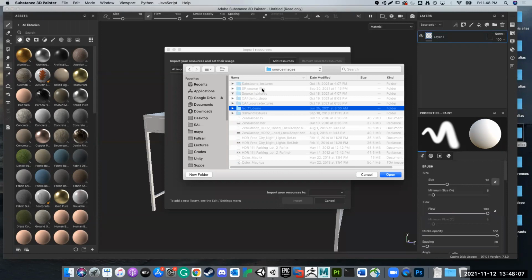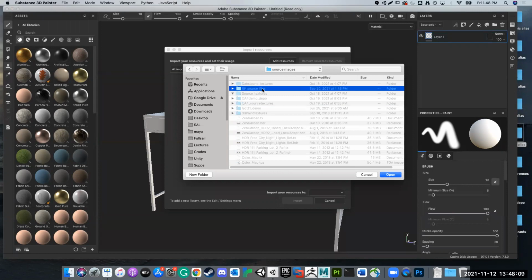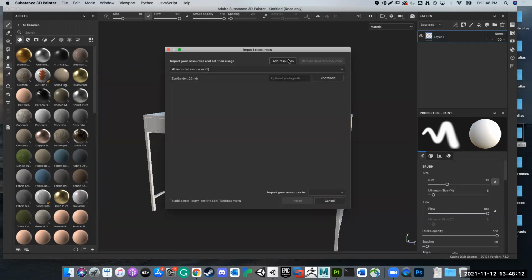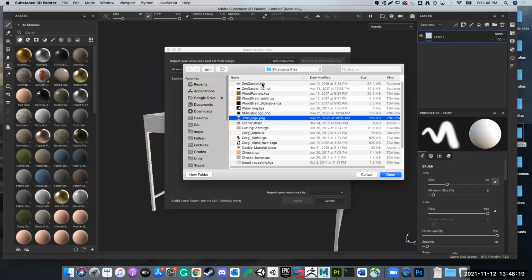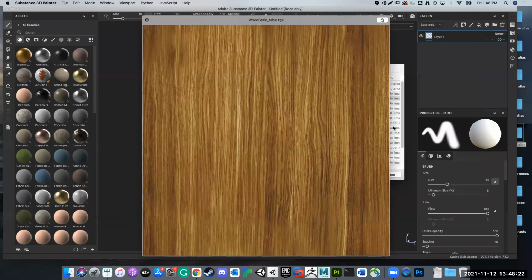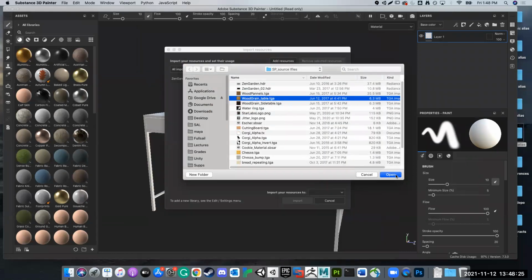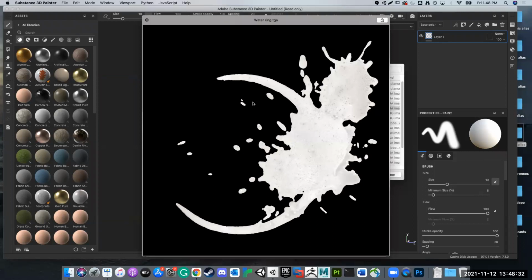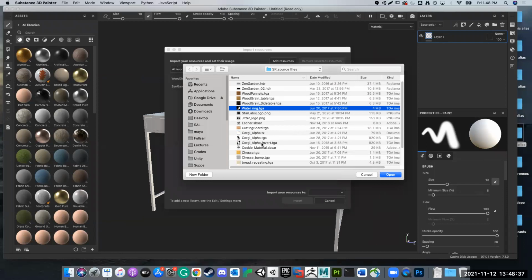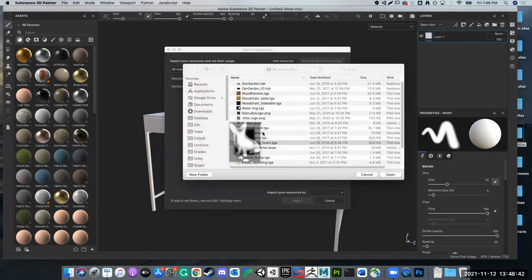So where are my source files? Oh, don't even know what that was. Is that the HDR? Yep, that's our HDR. So I've created two textures that I want to bring in. This one, which is our wood grain. I'm going to bring in a couple of alphas. I've actually downloaded these online. This is a water splat. And this happy little corgi fella.